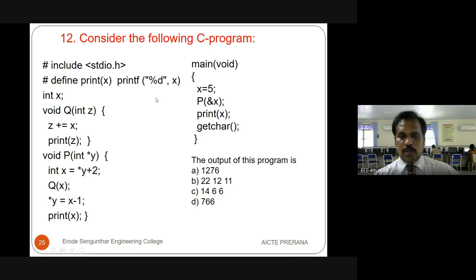It is the program code. It is based on pointers and also macro definition. What is the output of this program? Where is the function p? Function p is here. P of and x.